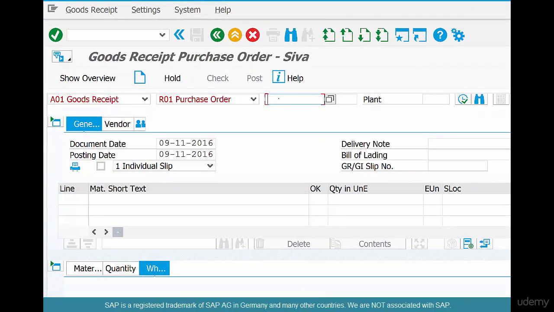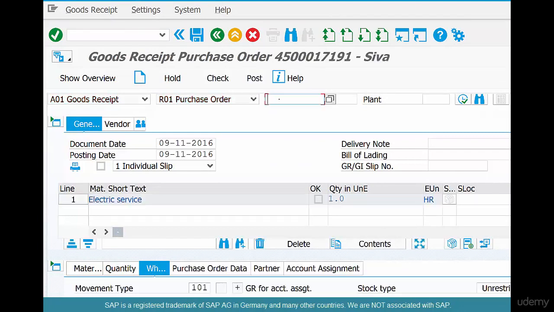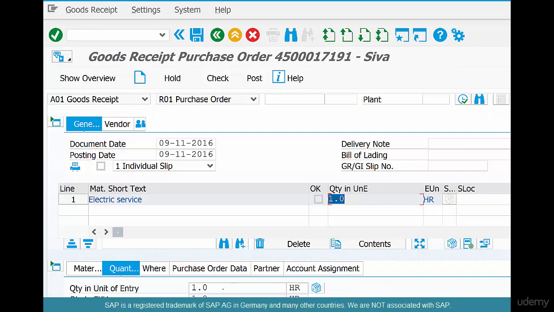Paste your purchase order number in here, Control V, hit enter. Okay, so the quantity here is 1. So you can go to the quantity field, and here is where the problem comes up. The way services are procured is different from the way physical goods are procured.